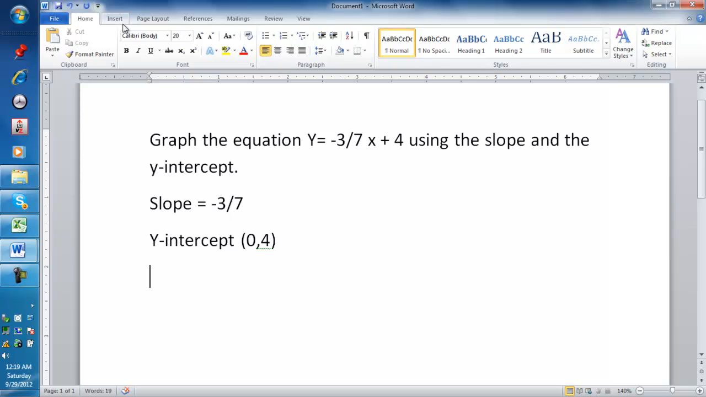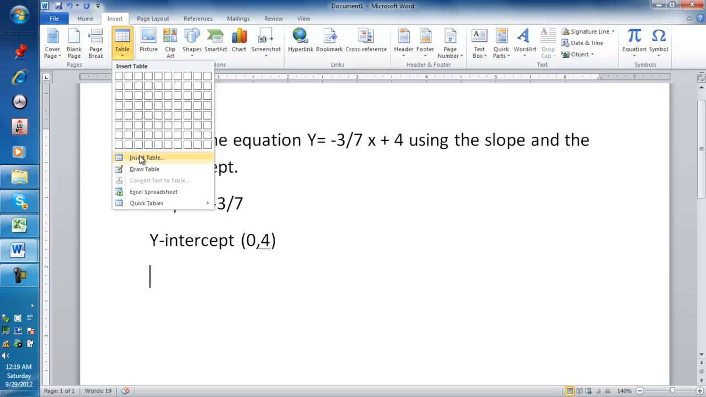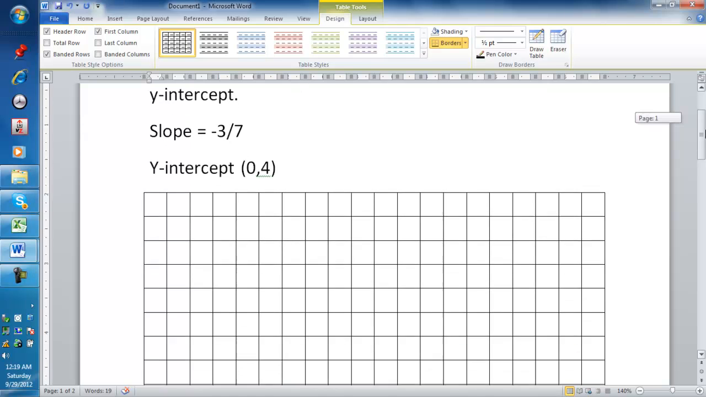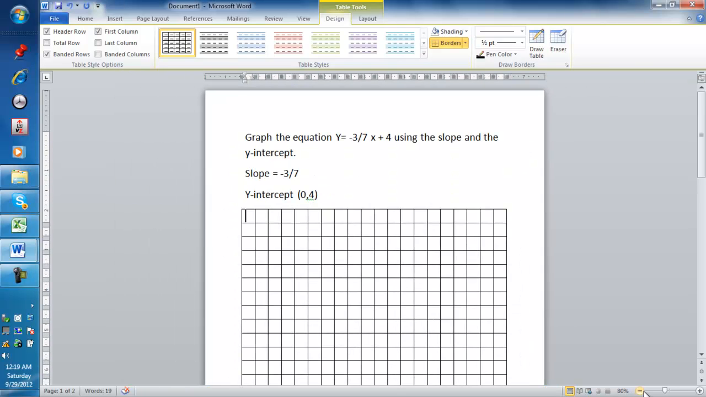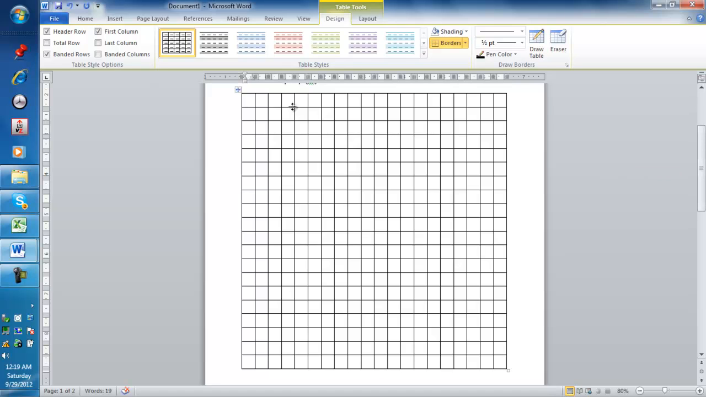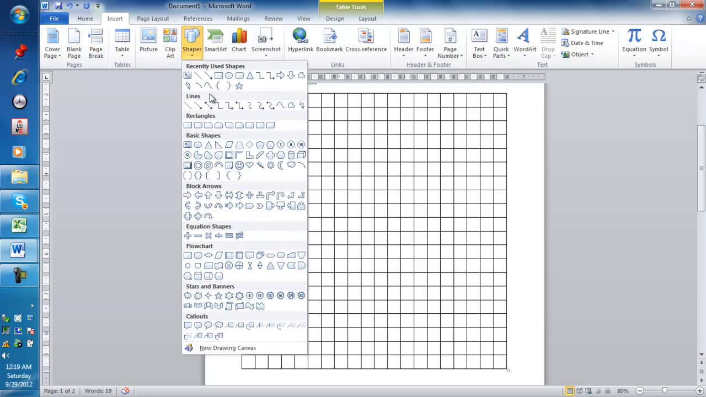I like to use the insert button in a Microsoft Word document, and I like to go to table. I'm going to insert a table. For the columns, I'm going to choose 20. For the rows, I'll choose 20. It appears to be a pretty close grid in terms of the units are pretty evenly spaced out. So if you notice this, the units look like squares. I say it's a very good representation of the coordinate system.